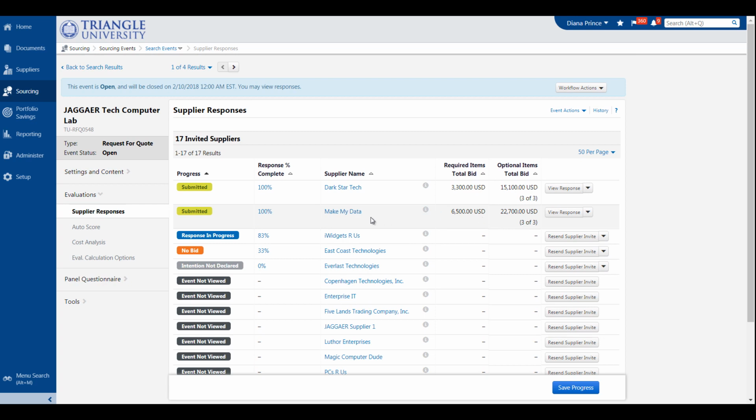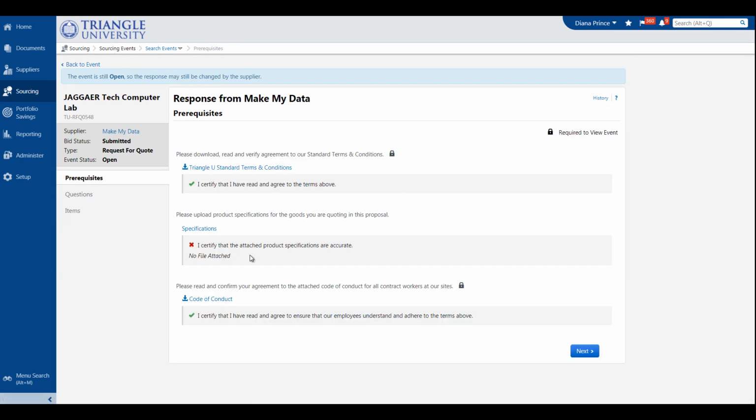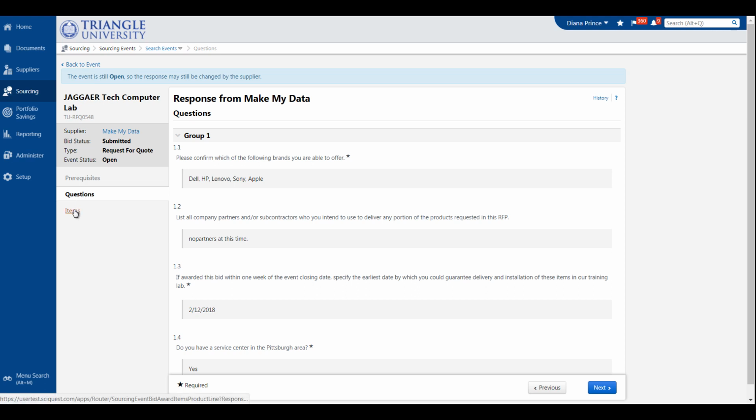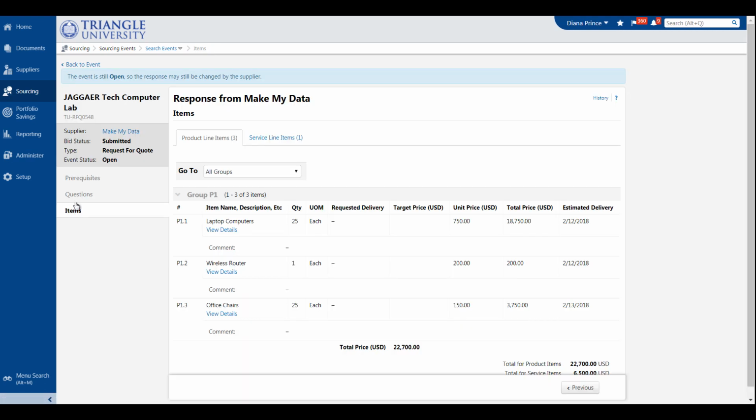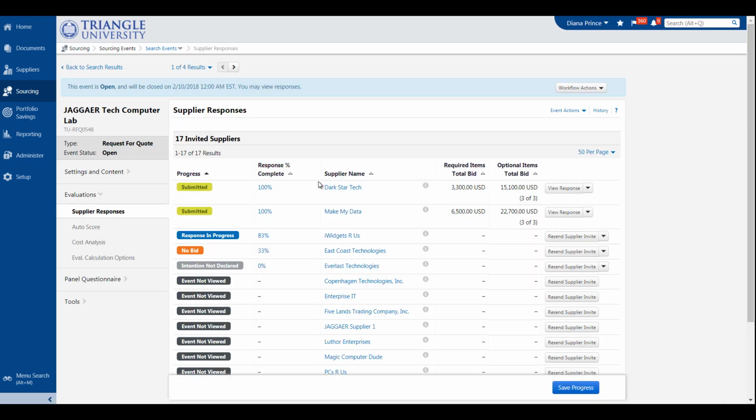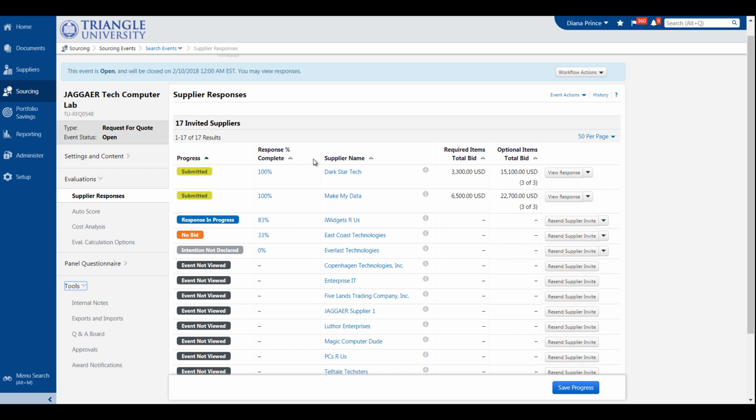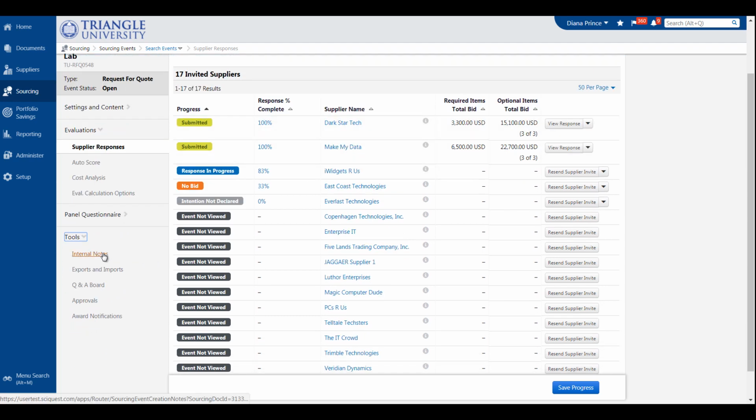If I want to view Make My Data's response, for example, I'll go in and view response. I can see how that supplier responded to the prerequisites, what their responses to the questions were, as well as how they bid on each of the individual items. If I go back to the event, in order to look at these responses side by side, the event needs to be closed. Before we actually close the event, we can go in and explore if there are any questions that have been submitted via the Q&A board. We do so by going to Tools and Q&A board.